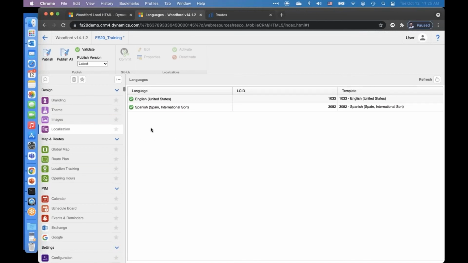And naturally, we bring all the languages from Dynamics. And out of the box, I think we support up to 20 different languages in the application, including simplified Chinese, including Japanese, and including Hebrew that reads right to left. So that's the design part.